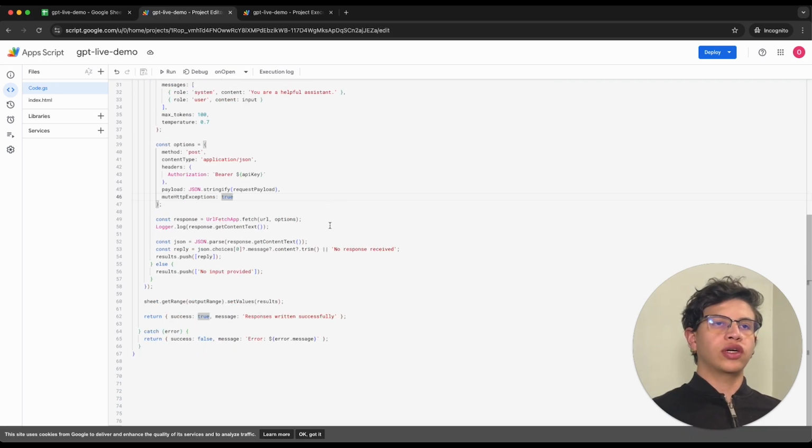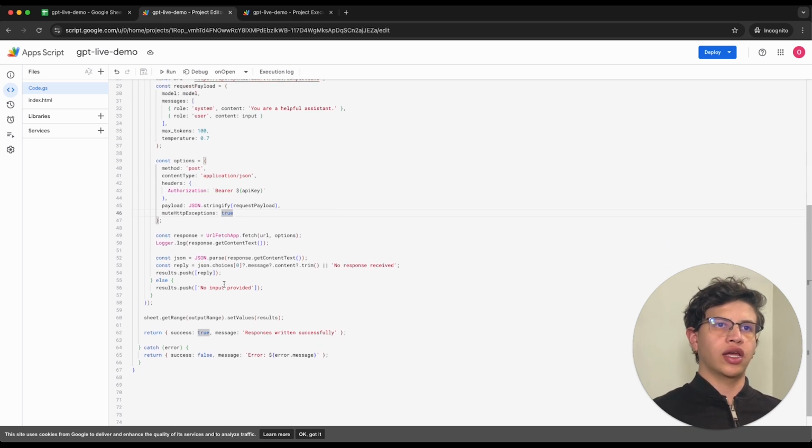Okay, before we do a test, I was doing some checks and I realized that I forgot to add this line here. After response, we need to add const json. As you can see, I'm using json here and getting what is inside that JSON, so we need to parse the JSON itself, right? So we get the response, and we have const json here, JSON.parse, and then response.getContentText. And from there we can continue with reply.